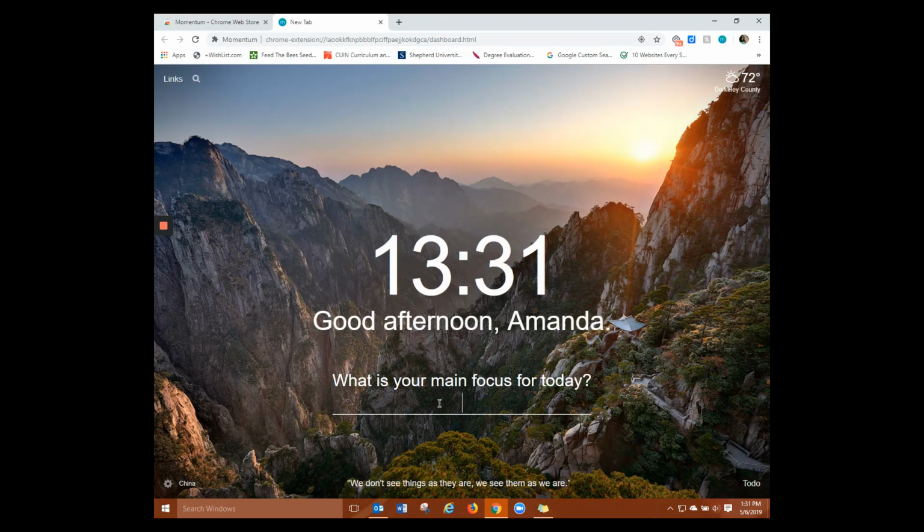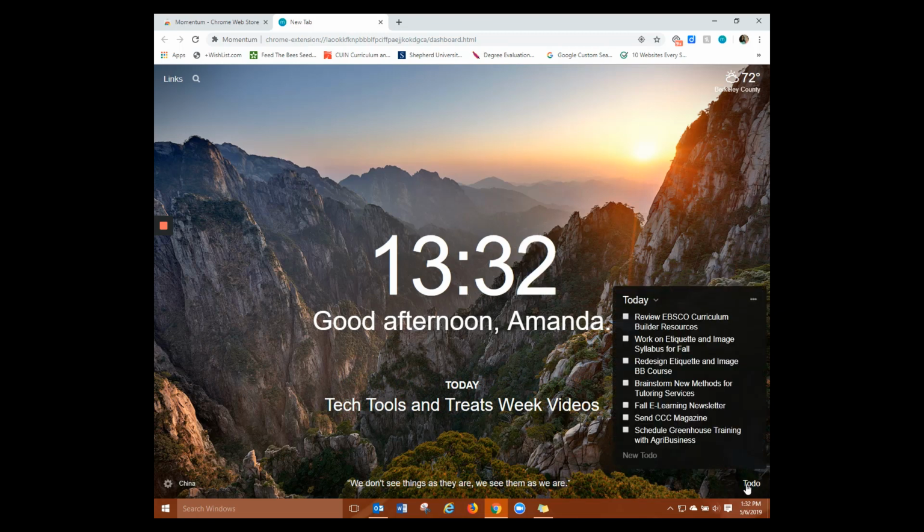Once you've got that information in place, Momentum will start to ask you, what is your main focus for today? So you'll put in the task that you absolutely have to get done here. And when you've got that done, you can go ahead and check the box.